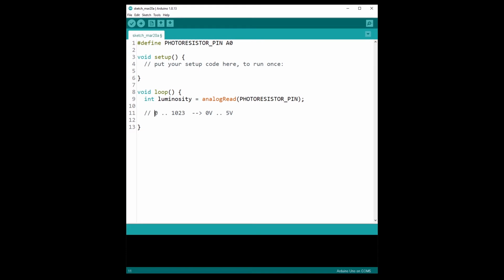Well, simply you will have to make tests and you will see that the lower the value you get, the lower the luminosity of your environment. All right? So now what we can do is print the value, okay, to see what's actually the luminosity that we get here.